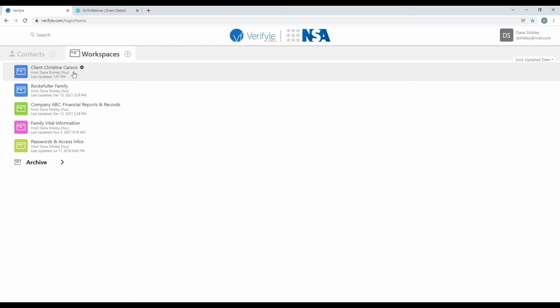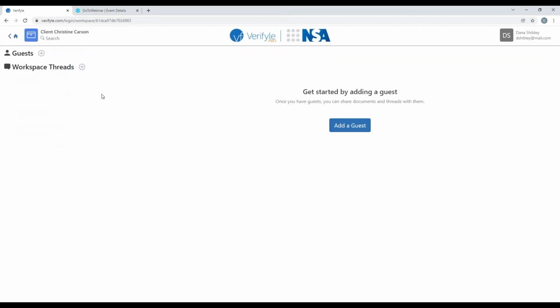For instance, I'm the only one who can add people and take away people from this workspace. I'm the only one who can add new topics, threads to this workspace, and also take them away. Those are just a few examples of the capabilities that I get as the host of a workspace. Let's click on this and go in. Click. All right, so now I'm inside the workspace called Client Christine Carson.